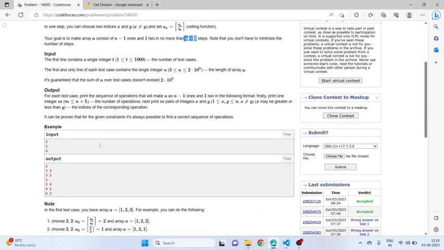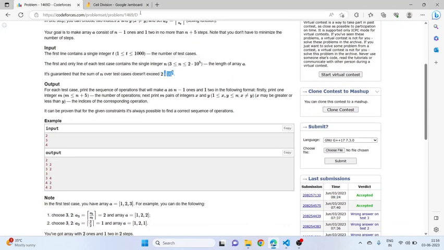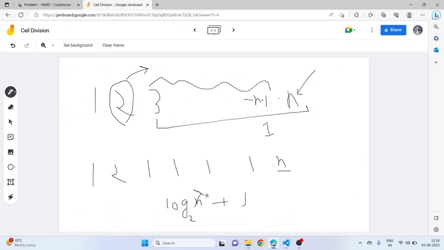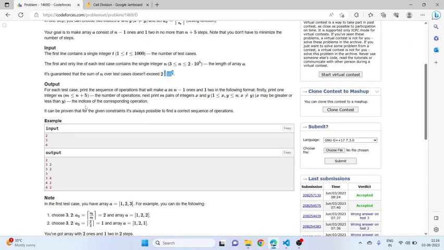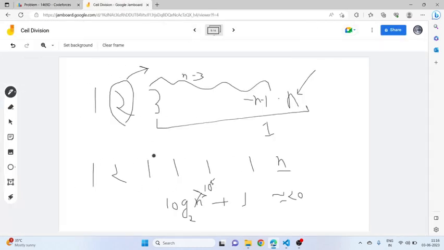And as in the question, n is given as up to 10 to the power 5. So this value is up to 10 to the power 5, and I think log of 10 to the power 5 is around 20. So for converting 3 to n minus 1, we need n minus 3 operations, and for converting this n, we need 20 operations. So the total number of operations we will need is n plus 17, but the operations we have available are n plus 5. So obviously we can't do this method either.